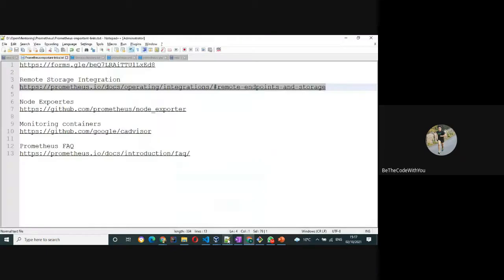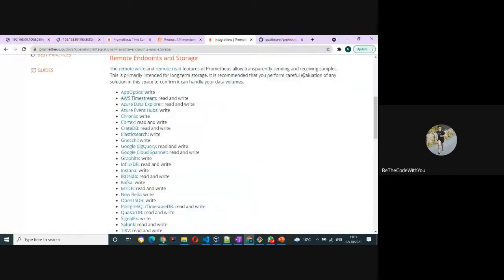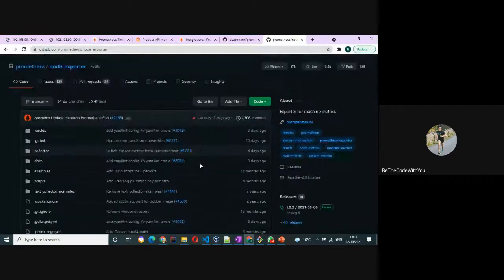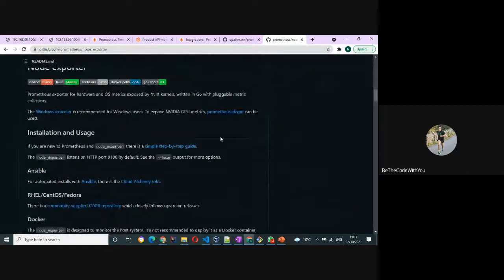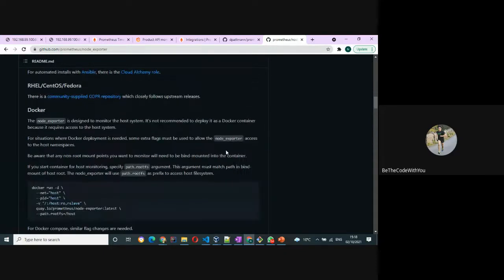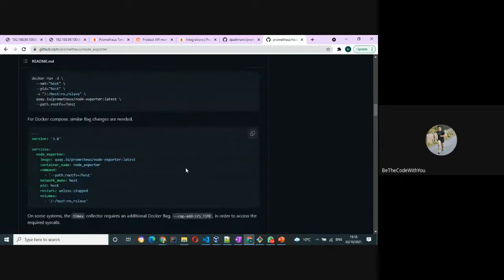And node exporters, yes, I'll just show you the node exporters. Prometheus has got a lot of node exporter users, 6.6K stars, very good. It exports hardware and OS metrics, written in Go. The Windows exporter is also recommended for Windows users. As somebody asked, does it support Windows 7? Yes, they have Windows exporters for that. For installation, a Docker image is simply available. You can just pull and run a node exporter alongside, and it will do the work for you.